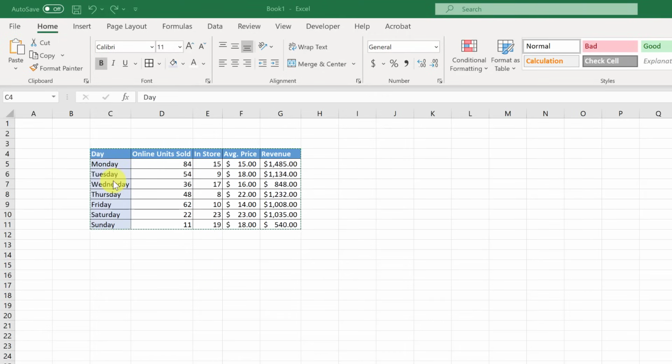I have some information in a table here, just your basic Monday through Sunday sales. I have a basic formula. If you look into the formula bar right up here, it's just multiplying the units with the average price to get a revenue for that day.